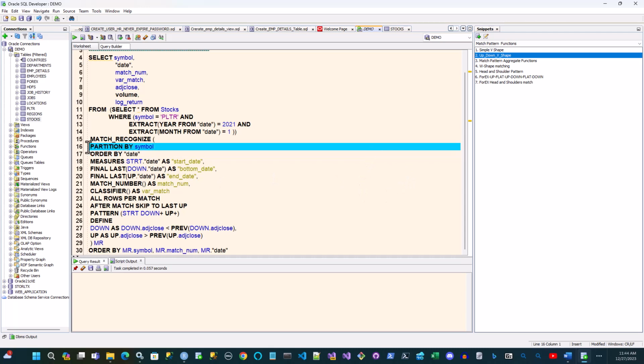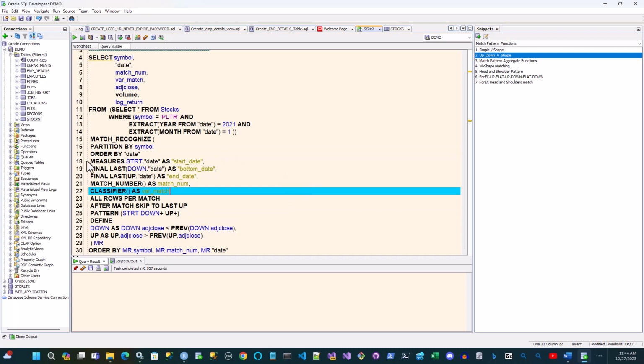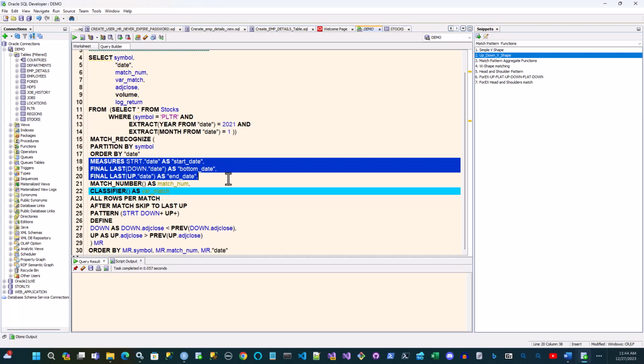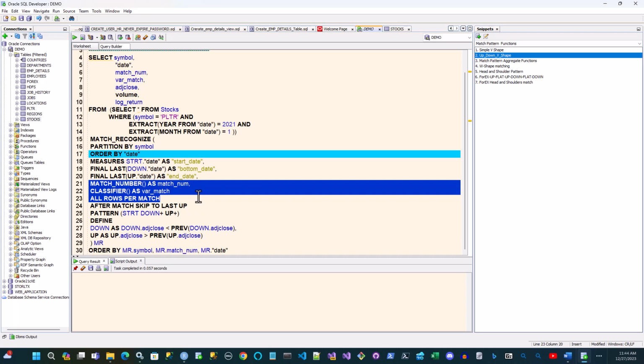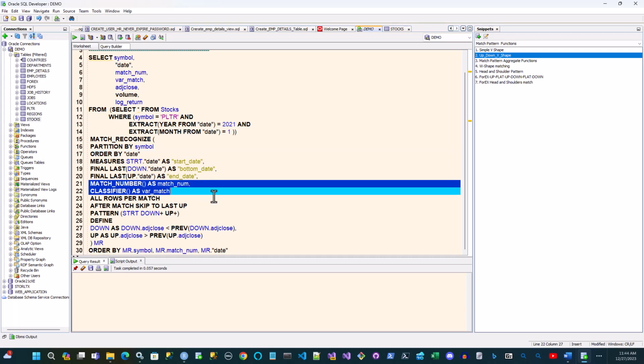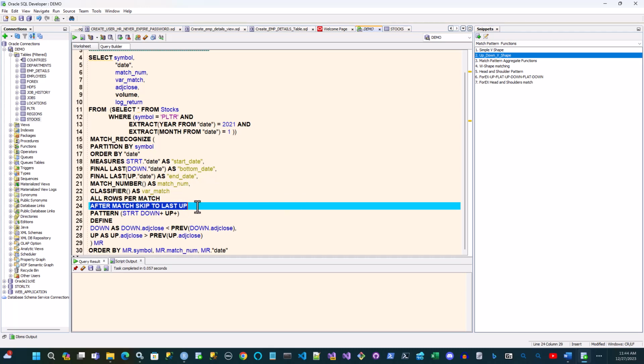And then I'm setting up the partition by. I'm going to organize it by symbol. In this case, there is only one, so it's not necessarily doing anything. But then I'm going to order by the date, okay? And then my measures are going to be this date. It's going to be the down date. It's going to be the up date, and then there's a couple of extra functions that Oracle makes available to this clause. And then I want to show all the records, all rows per match, and then after I match something, I want to skip to the next one, next up one. So I'm going to start at the uptick.